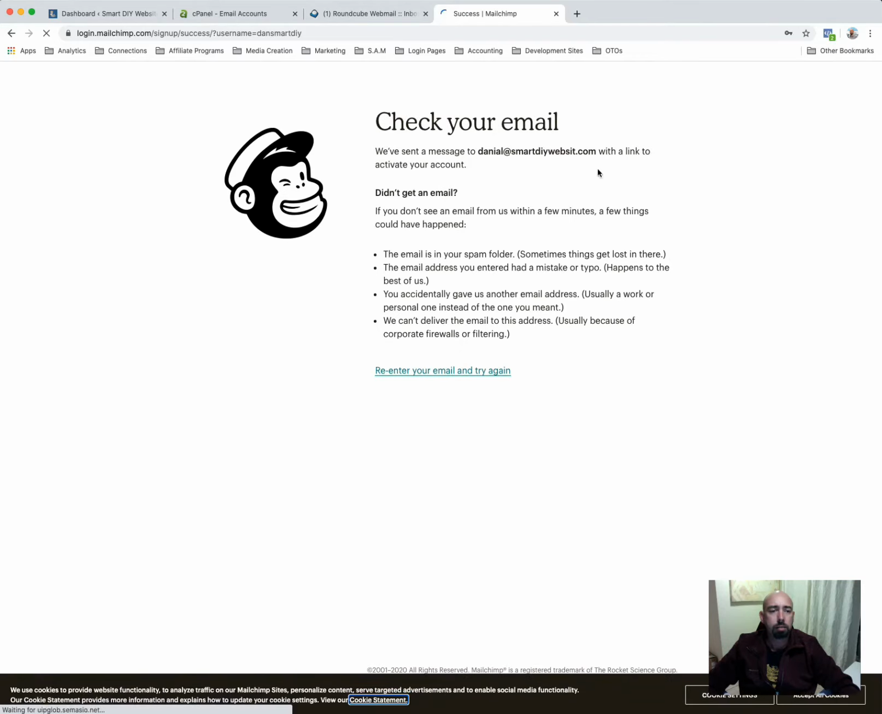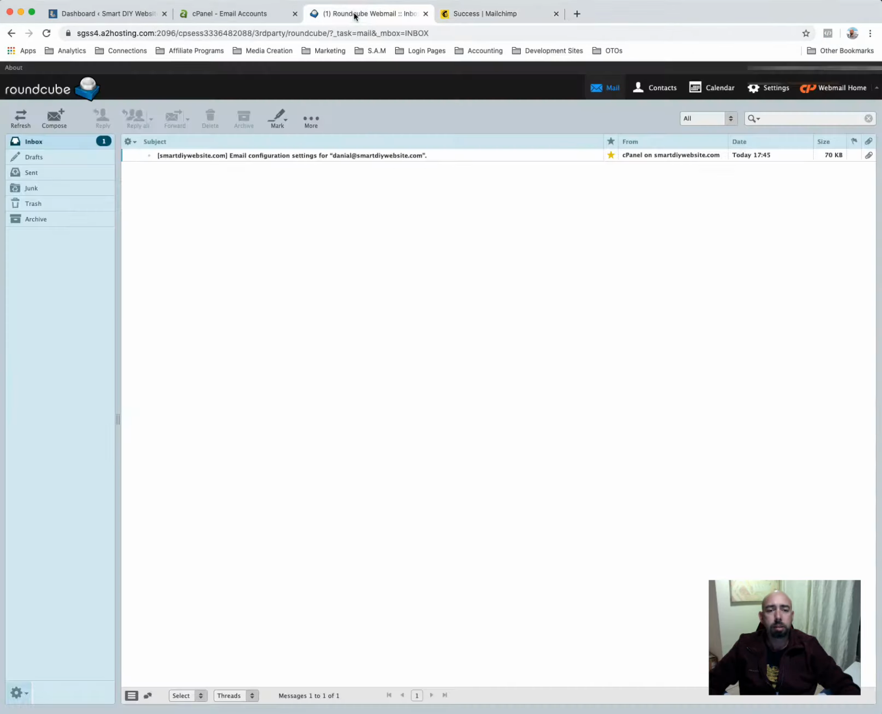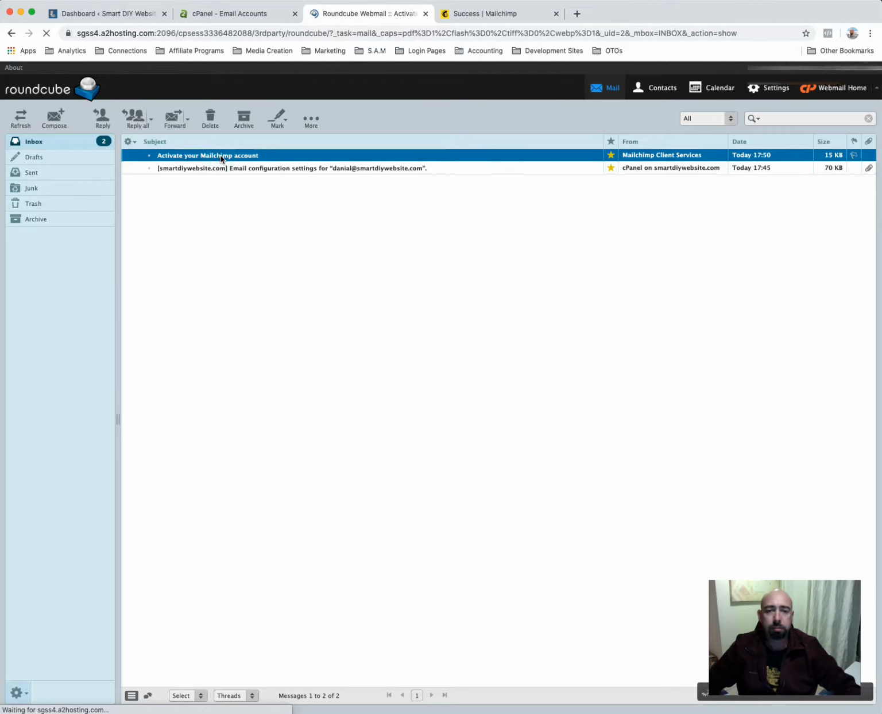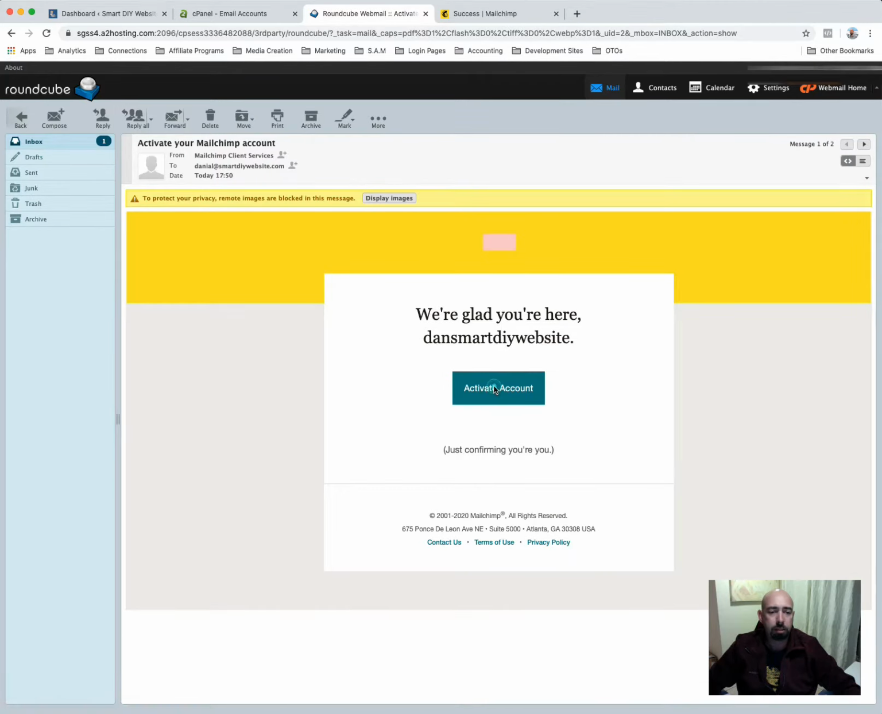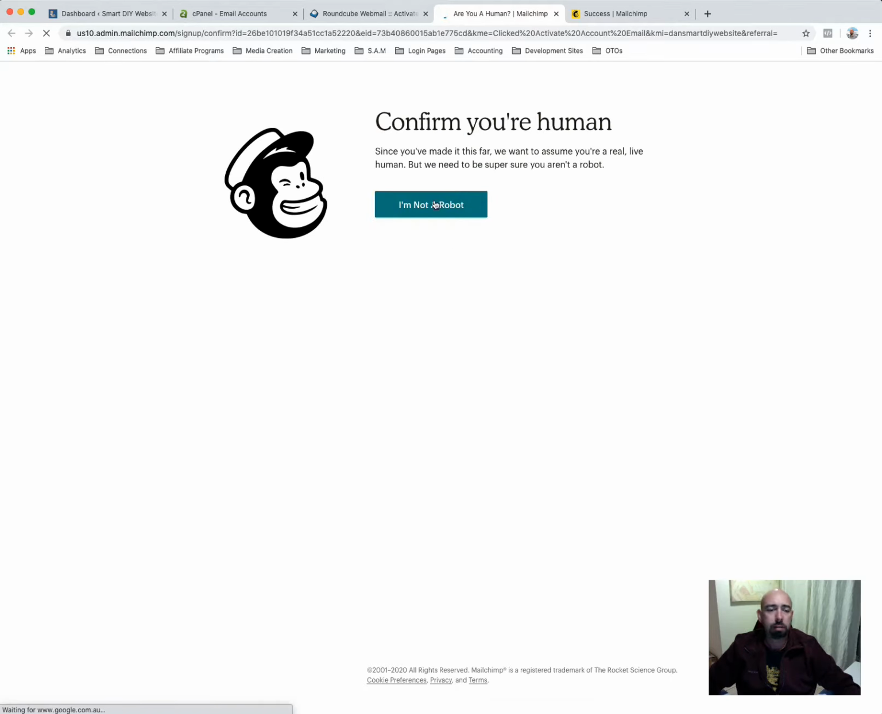So they've said they've sent us an email. We can save that if you want. We can go back to our email and we'll refresh it, and hopefully soon the email will come through. Okay, so we've received that email now. We'll just open that email and we'll click on activate account. Prove that you're not a robot.